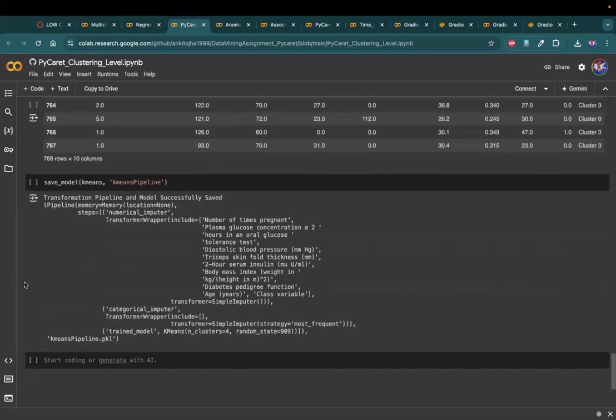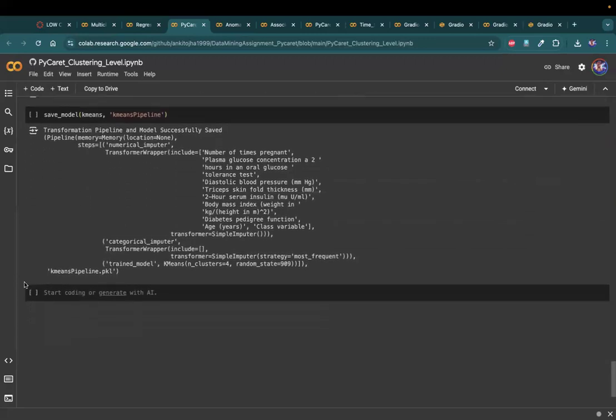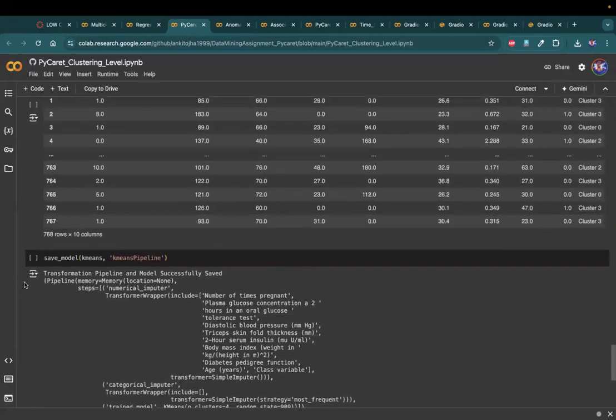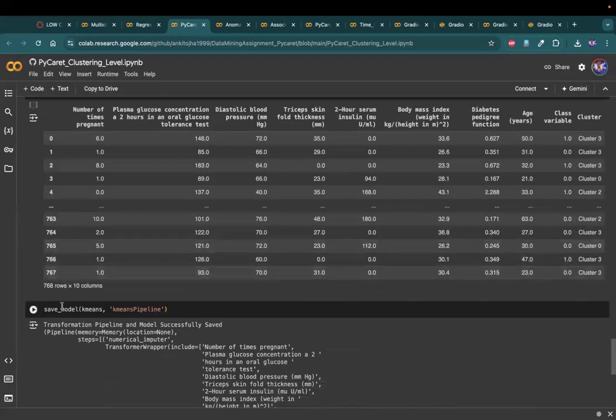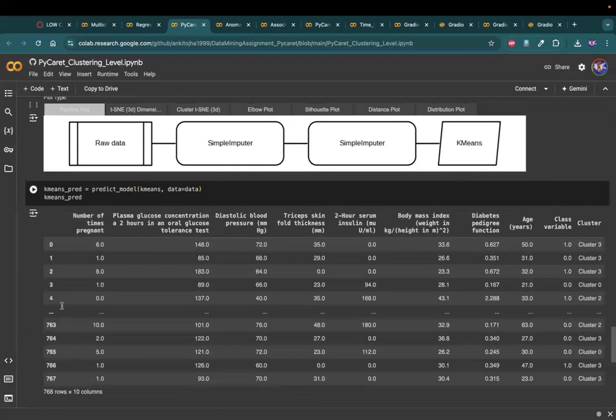And then we are also evaluating the model, and then making the prediction on the dataset. After that we are saving the model. So all this we are doing in this Colab.